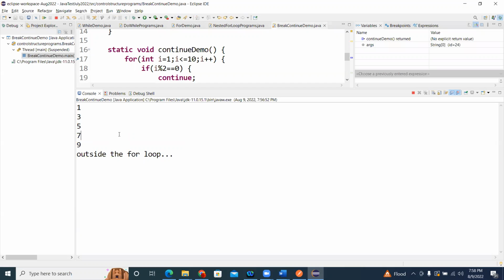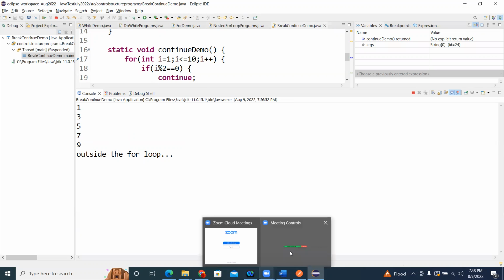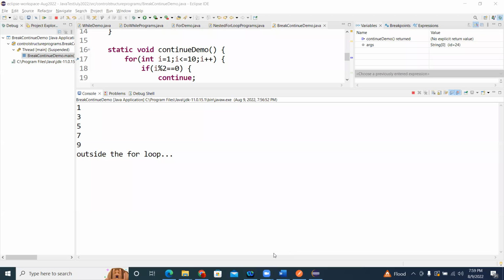Okay, so that's all about this, break and continue. And this break and continue you will use regularly.